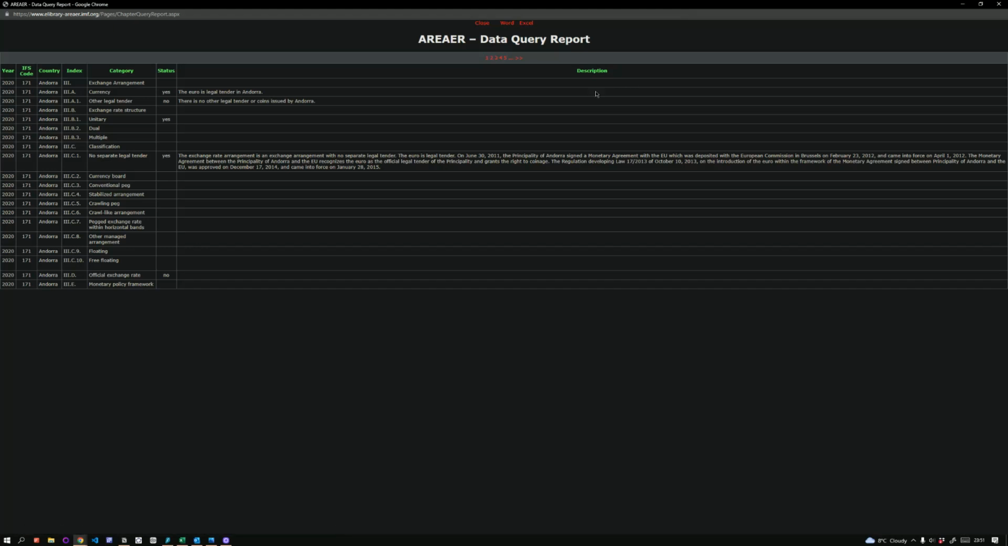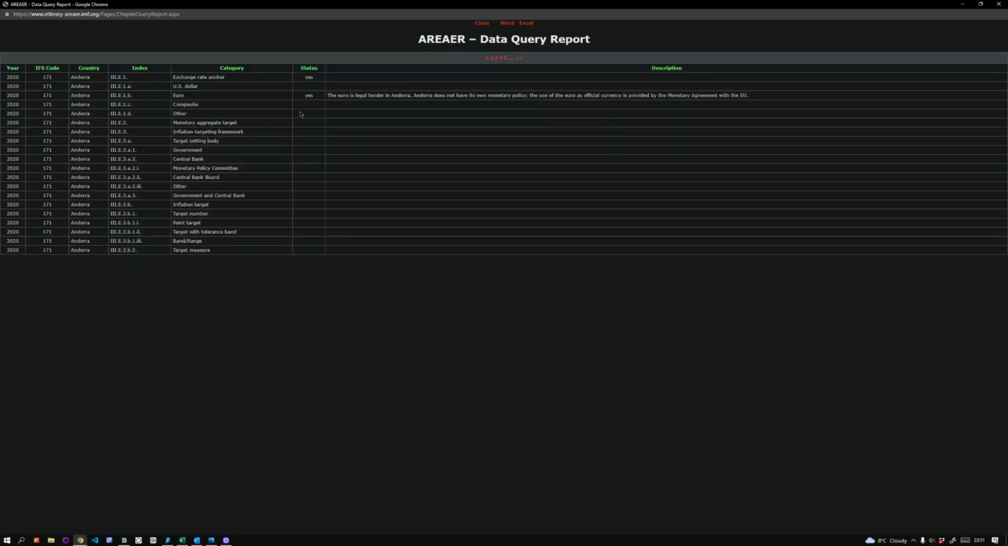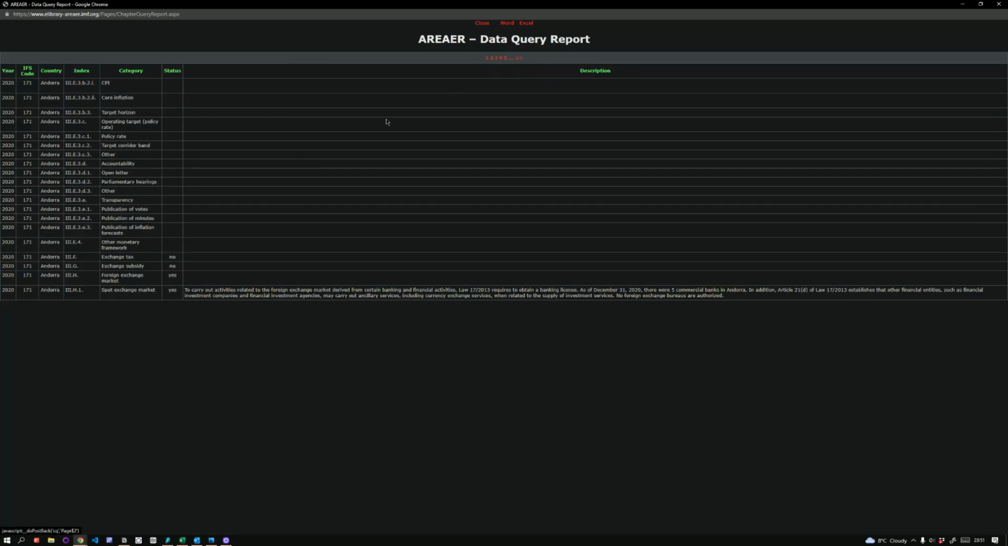And here's the content report. Now, it's going to be in pages like this, and you want to look for free floating here. Okay, the free floating should have something in it if you want to have that. So here we've got Andorra, and it doesn't seem, so the euro is legal tender here, but it doesn't have its own monetary policy. So it's a bit of a tricky one, Andorra. Maybe Andorra is not the best one for us to observe.